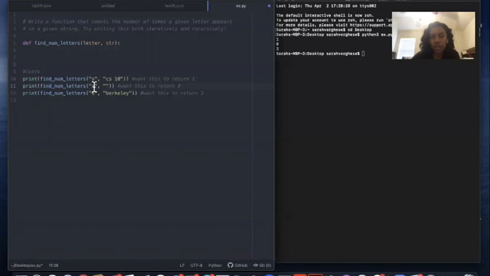And we would do the same here with X because the string is empty. There wouldn't be in it any times. We'll check with E. Berkeley has 3 E's in it, and so that would return 3.